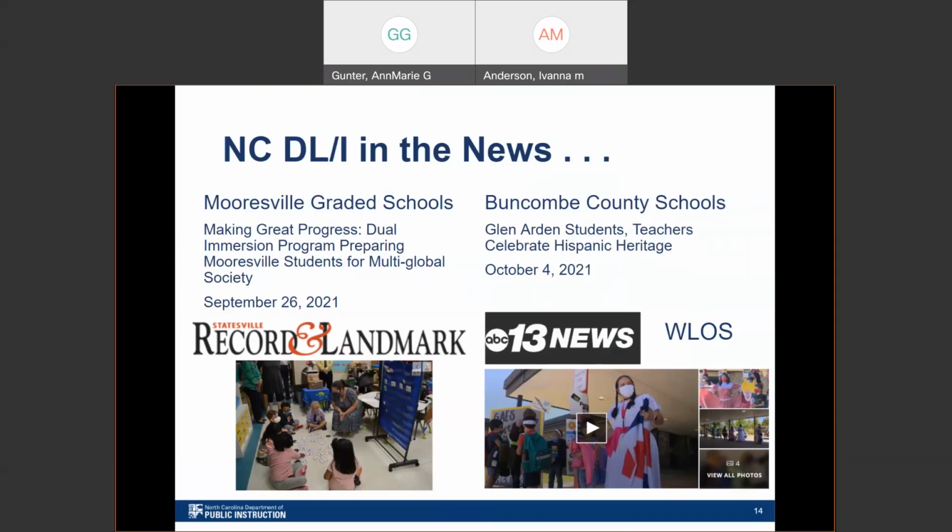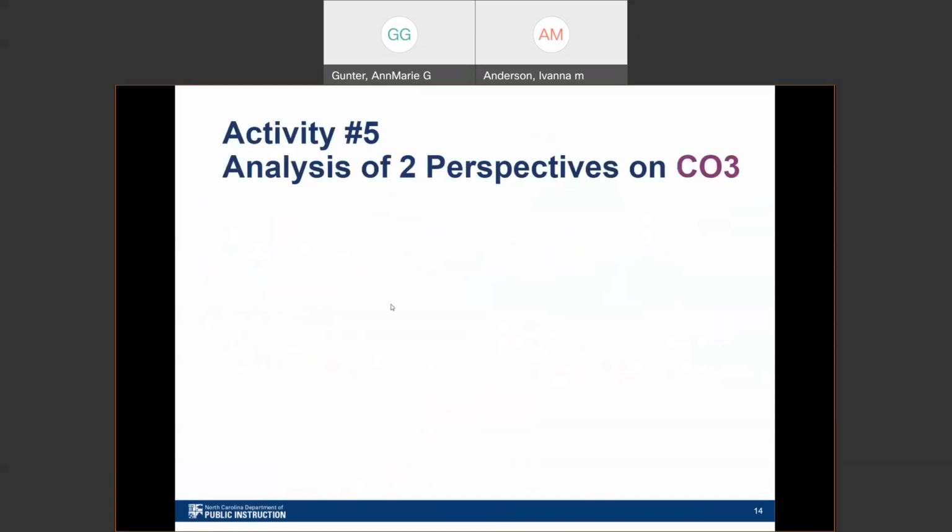When we were talking about these as examples and as perspectives on collaboration with stakeholders, one of the things we noticed is that we think the Mooresville Graded Schools example from the newspaper is probably more focused on DLI programs. And the example from Buncombe County Schools, the TV news video, is probably more focused on DLI classrooms. But we'll let you decide what you think as we look at these and use these as perspectives on our CO3 TEL collaboration sub-criteria.